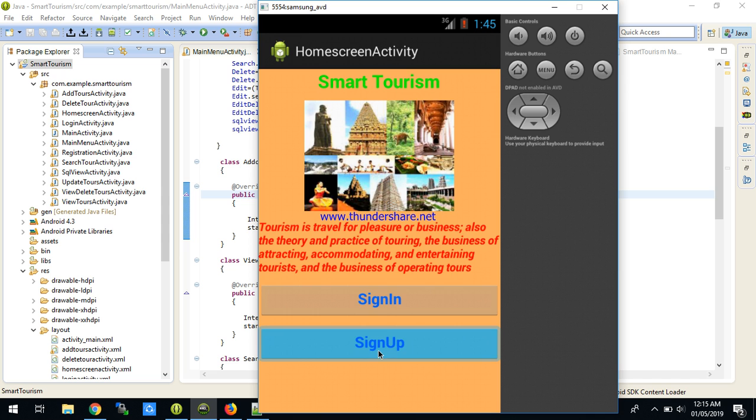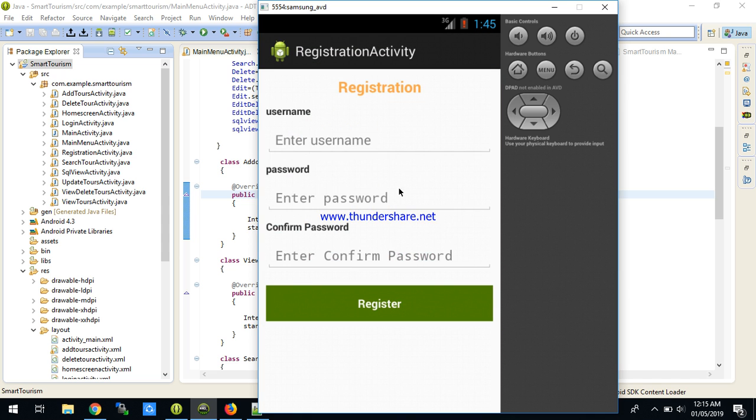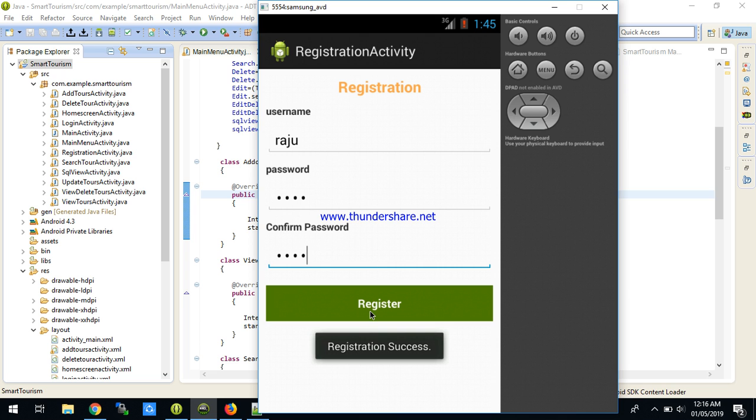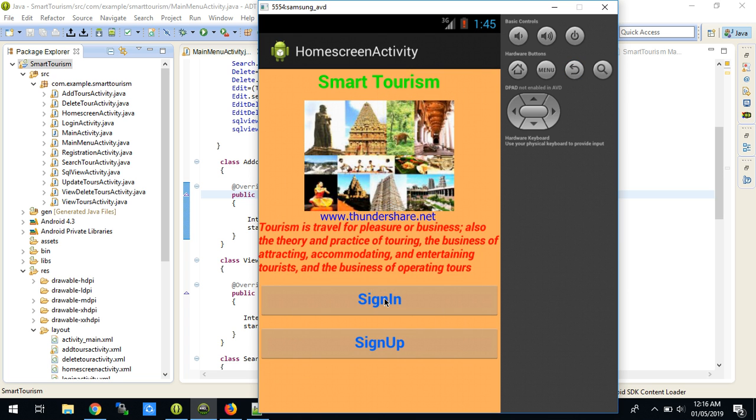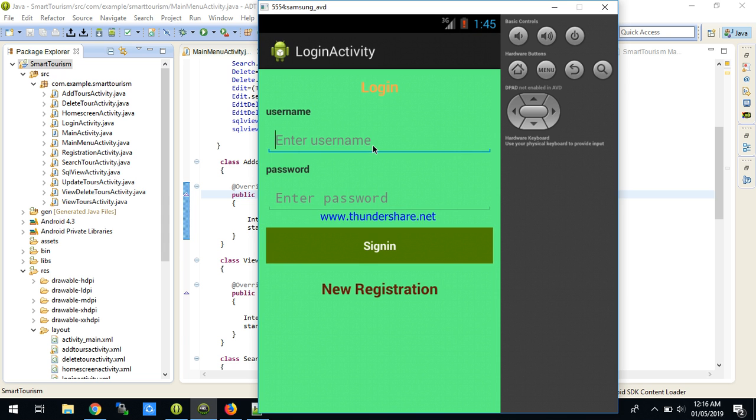So when I click on sign up, it shows a registration activity that allows to register a user. So I am going to say that Raju is the username and password is Raju, and here also the confirm password I am giving as Raju. I register. So once registration is a success, we can go back to the login page. So I get back to the login, and now I'll click on the sign in button. Here I'll log in with the help of this particular information like Raju, and I click on the sign in button.